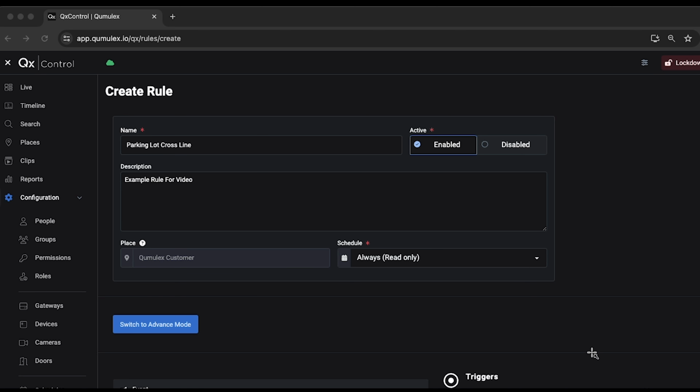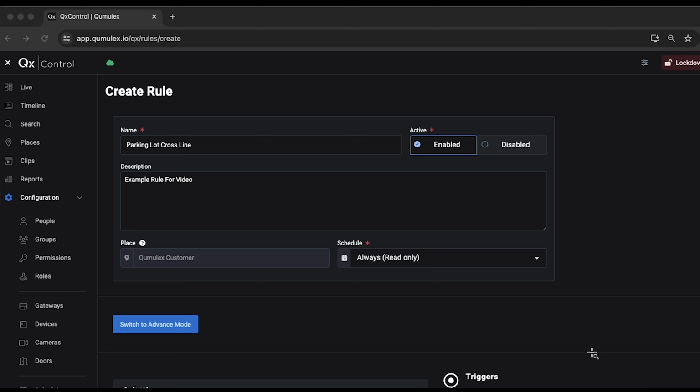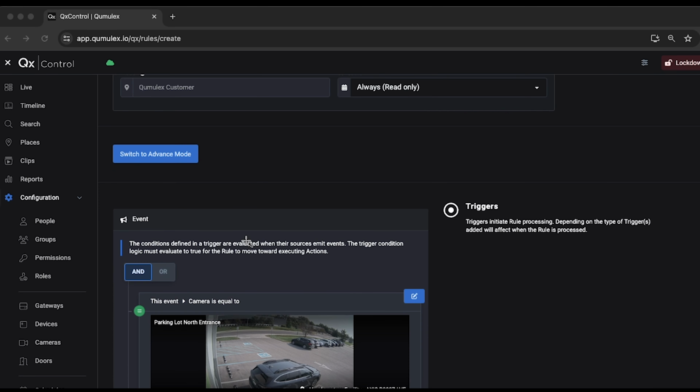Lastly, let's take a quick look at how we make these analytics proactive and to help provide notifications or actions in QxControl. And we're going to start by creating a rule. So we're going to go to the rules page. We're going to choose create a rule. We're going to give it a name and a description.